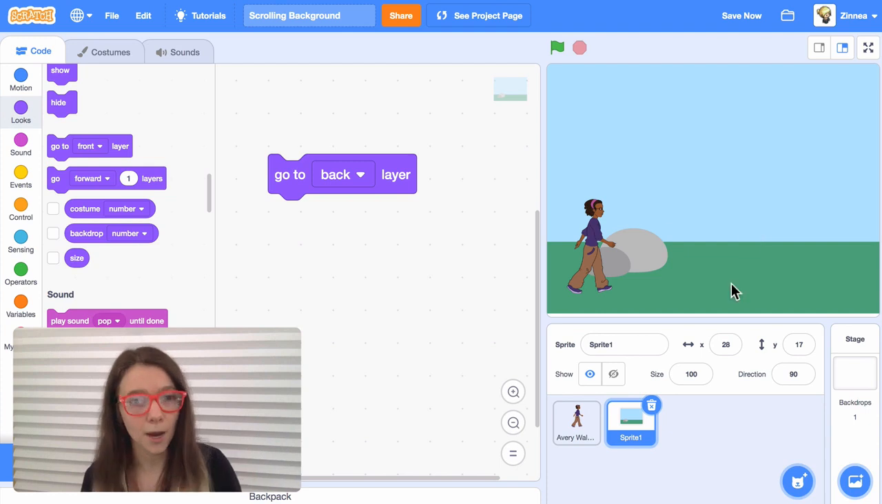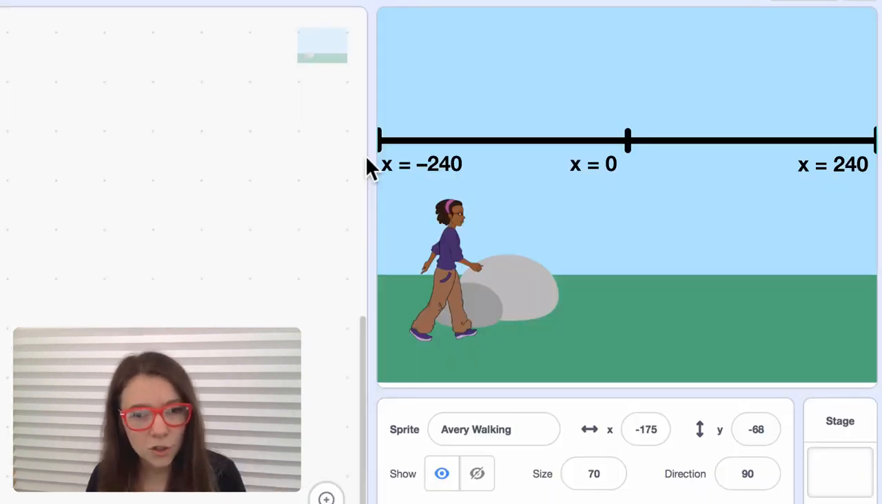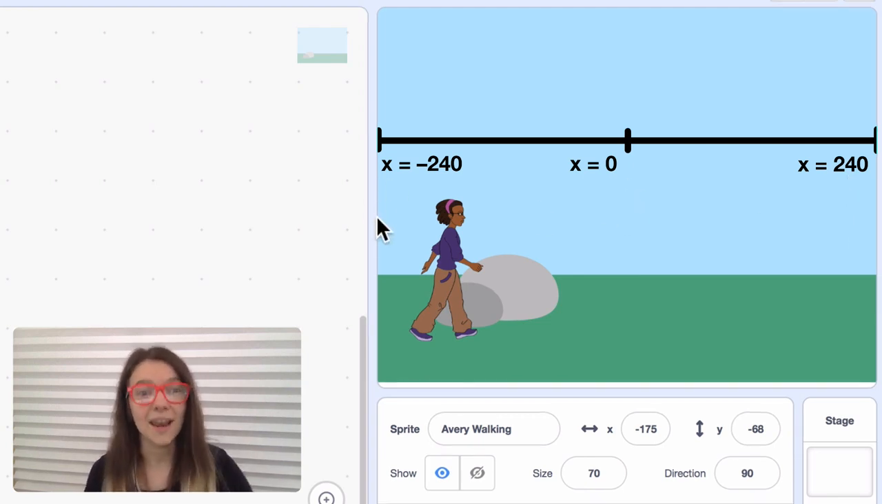So now we want to make the background move. How do you move a sprite in Scratch? You might already know this, but in case you don't, let me show you. In Scratch, you control how far a sprite is from this side of the screen to this side of the screen with this number, X. X is 240 all the way over here. It's 0 in the middle, and then over here it's negative 240.